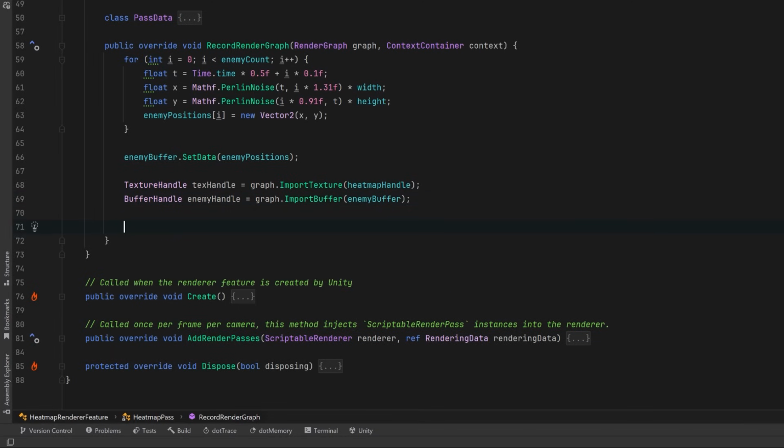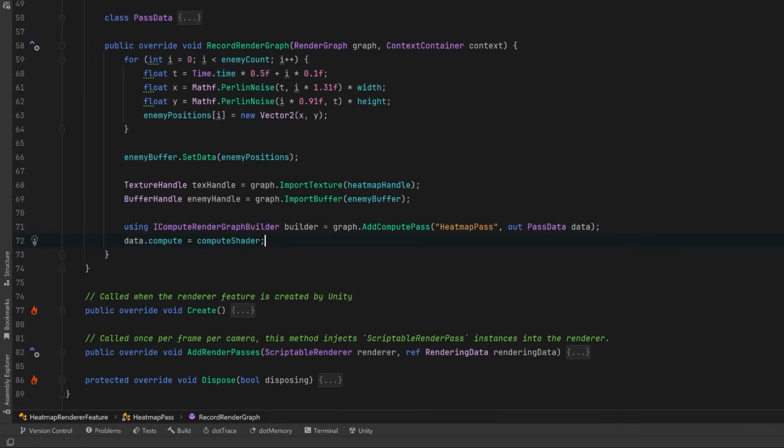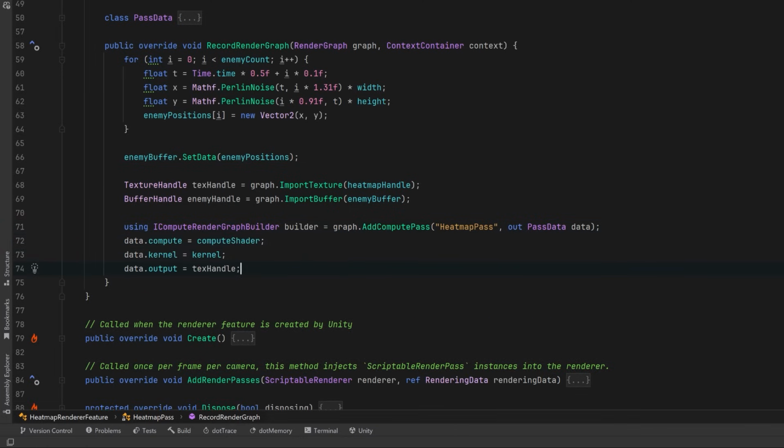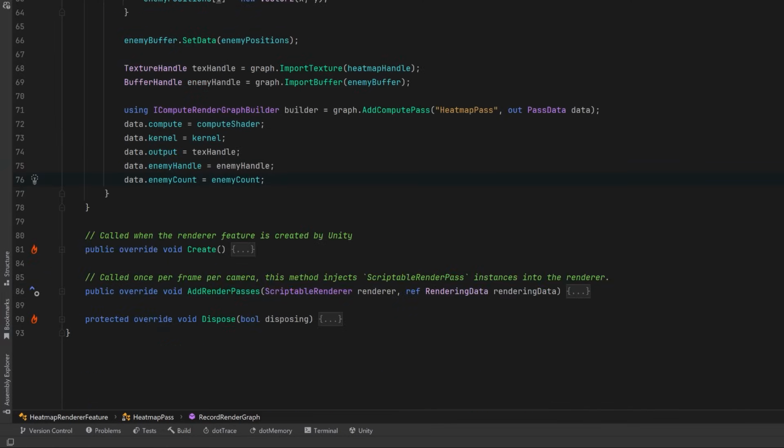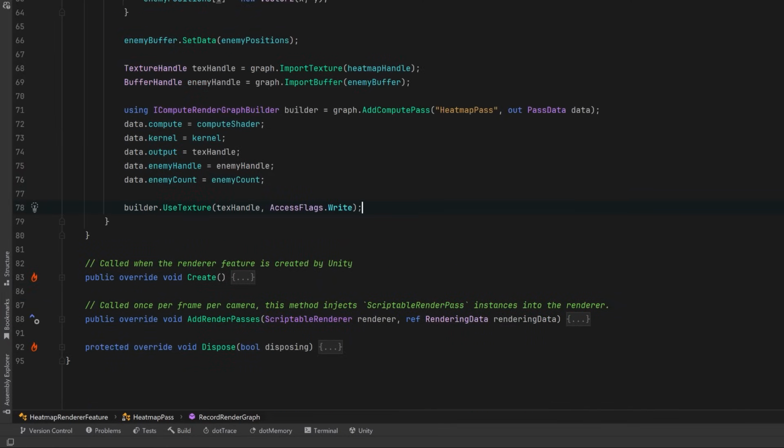We can use the IComputeRenderGraphBuilder interface. This gives us a builder that will configure a compute pass for Unity's render graph system. This is where we're going to take advantage of that pass data structure that we created before. We can populate that class by assigning the compute shader itself, the kernel index, the output texture, the enemy position buffer, along with how many enemies to process. Then we can tell the render graph that this pass writes to the texture so it can schedule passes in the right order and manage memory efficiently.